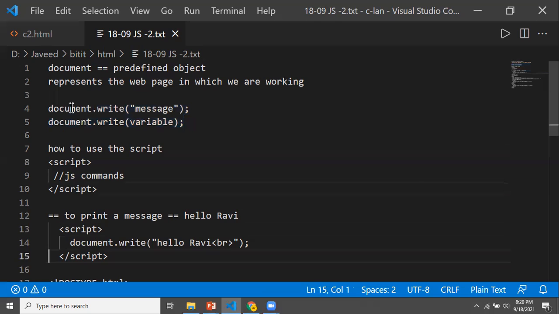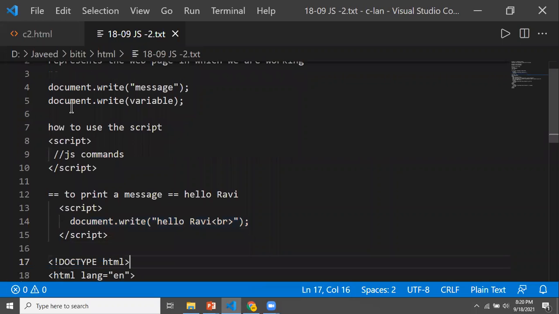Then a simple example: let's say I want to print the message, hello Ravi. Then I write that message in double quotes with the help of document.write. Now remember, if I'm using HTML tags in my JavaScript, then they must be enclosed in double quotes. Without using the double quotes, my HTML tags cannot be used. If you want to use HTML tags, those tags must be enclosed in double quotes only.